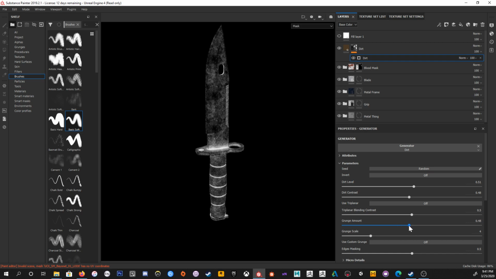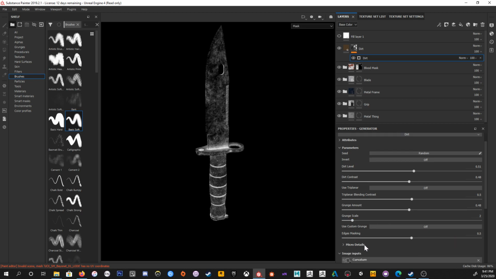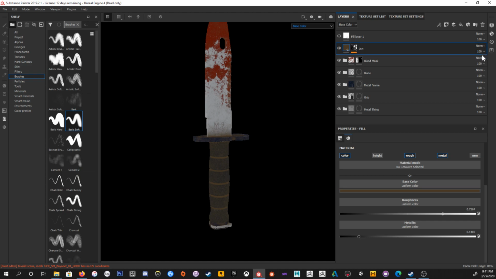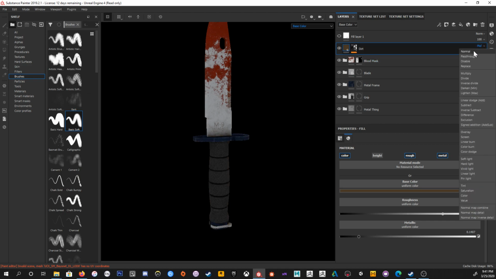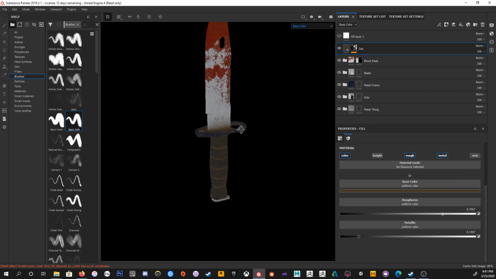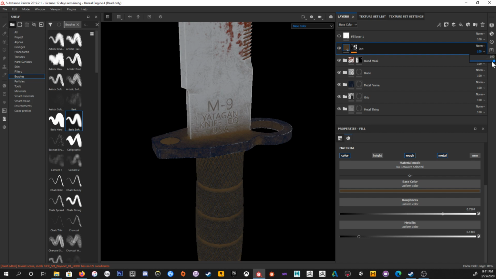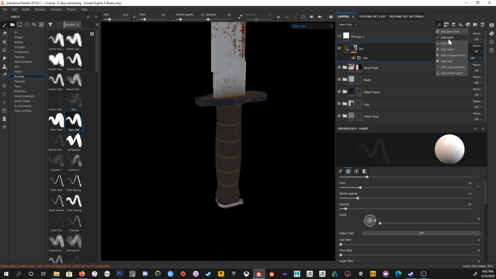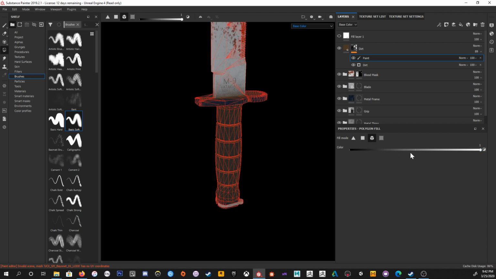Let's change the grunge amount. The grunge scale. Something like that. Grunge. Change the contrast. Level. Maybe let's try multiplying. No, that's too. That's soft light. No. Reduce the opacity just a bit. And maybe let's see, we'll add a paint layer to mask out the handle a bit more.